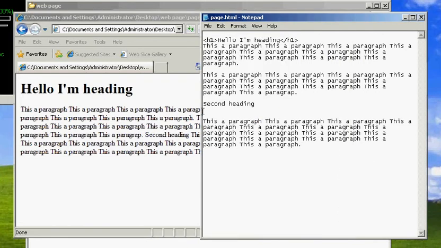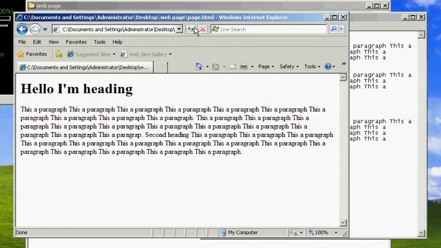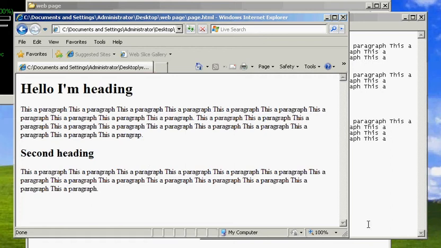And I'll do the same with the second heading. And I'll give that a H2 heading. The difference between H1 and H2 is that H1 has a greater importance. You use that for main headings, H2s, H3s, H4s less important, so you can use those as subheadings. So I'll save that and refresh. So I've got a second heading.